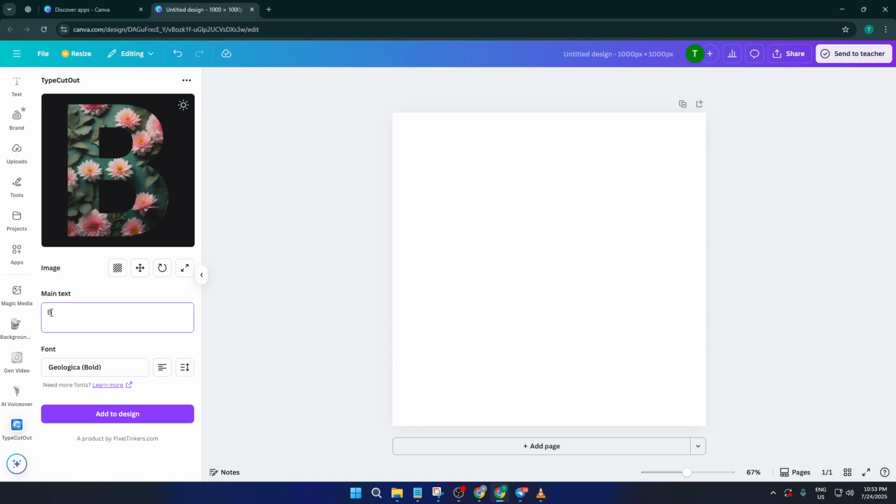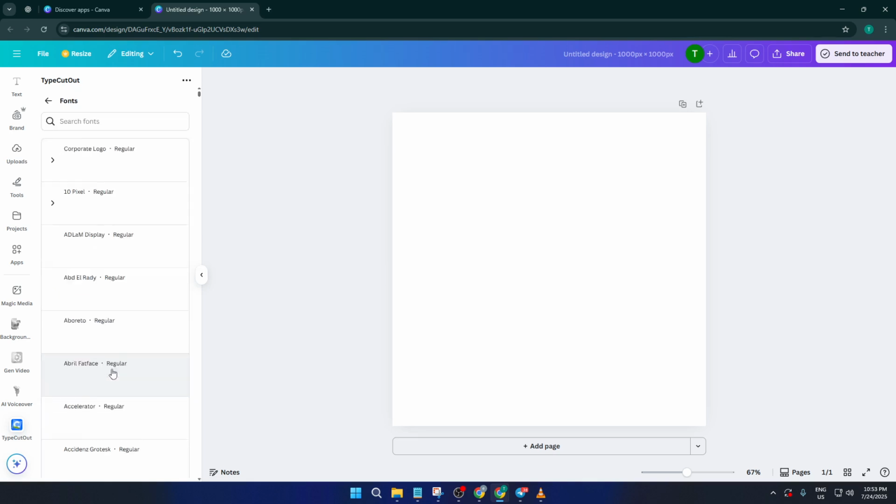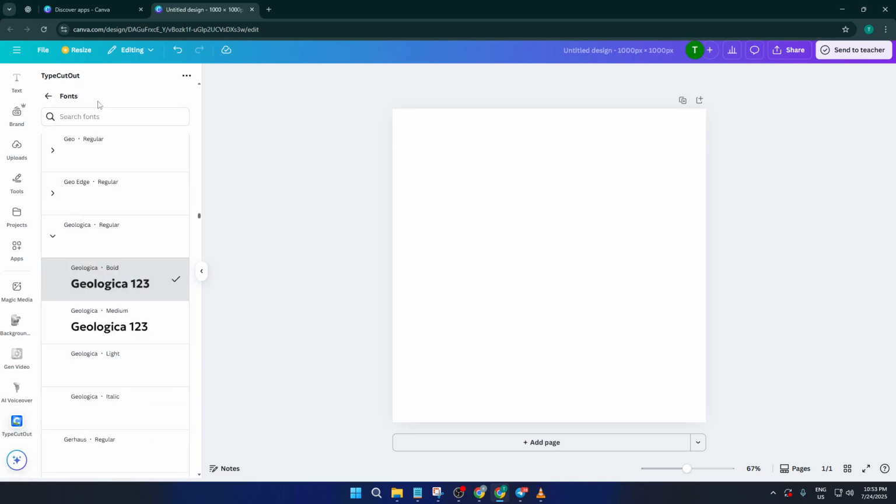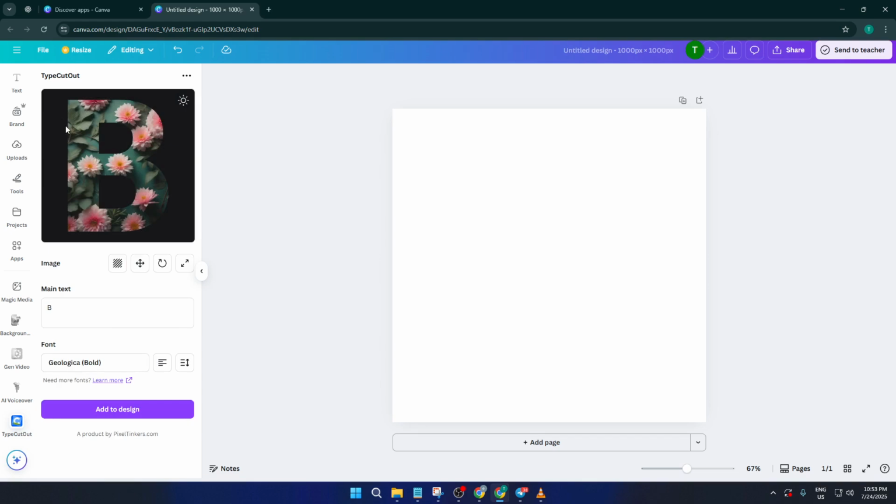Now comes the magic, choose which letter you want. For this demonstration, I'm going to use the letter B, but honestly any letter works, so feel free to get creative. When you type B into the app, it'll create a bold, stylish cutout of the letter right on your canvas. What's cool here is you can resize or move your letter really easily, so play around until you're happy with how it looks.